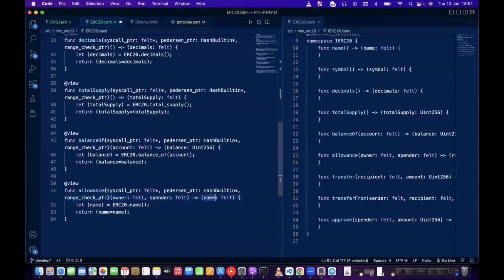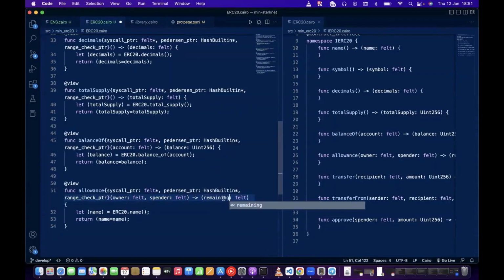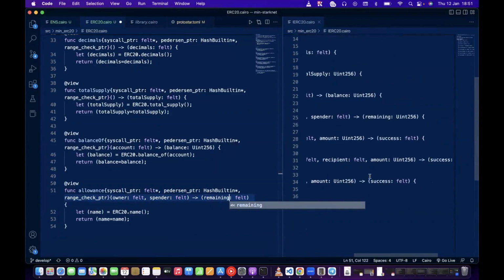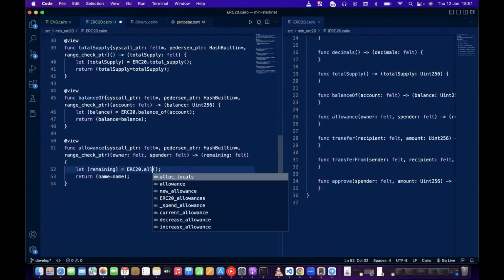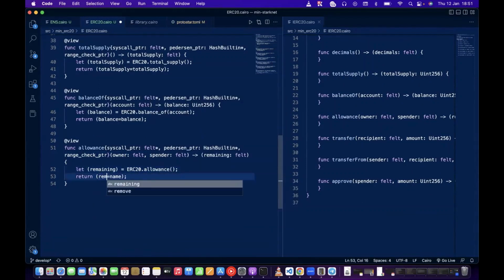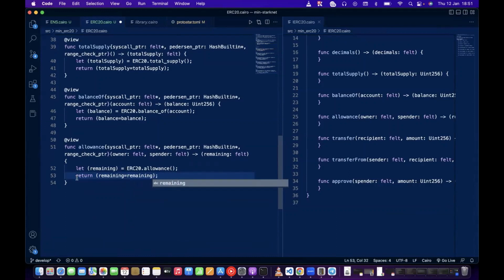Owner, spender, and this returns the remaining. Yep. So we are going to say let remaining be equal to ERC20.allowance, and this should return remaining to be equal to remaining.